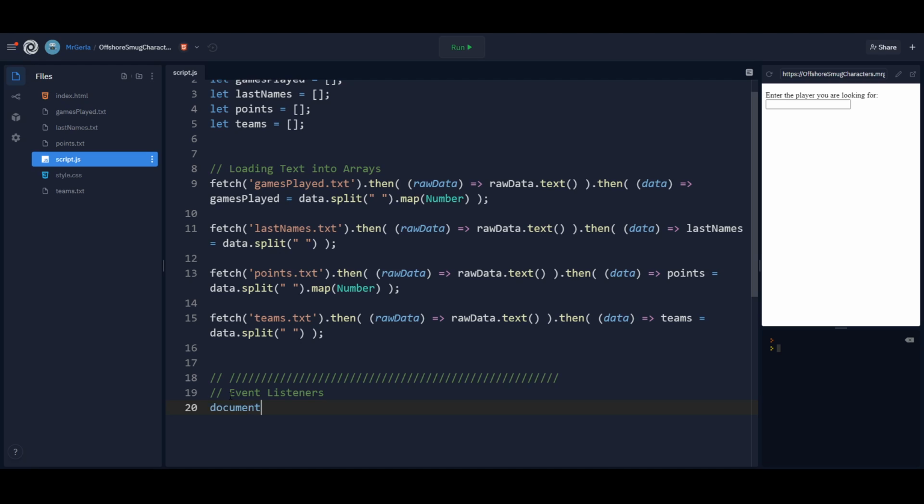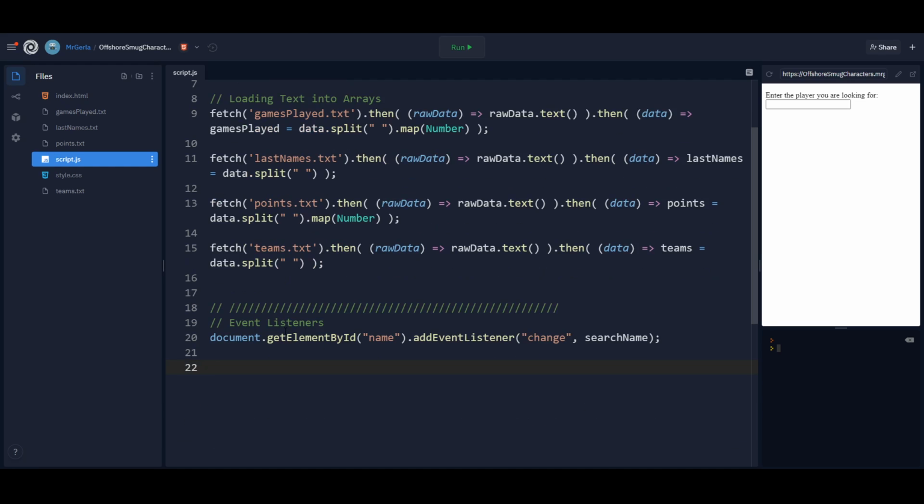So document dot get element. Now maybe in this case you might want to hit submit. I don't know. I don't want to have to make a button, so that's how I'm deciding. I believe I called this name, and we want to add an event listener. I'm going to use change because I don't have a button, and then I want it to run. I want it to search for that name then. So search name is my function, which means I have to actually go and make that.